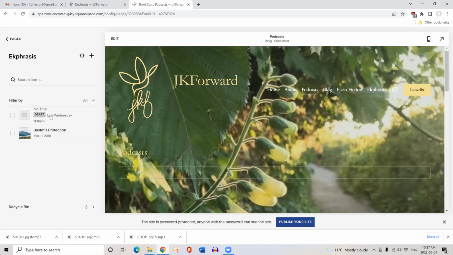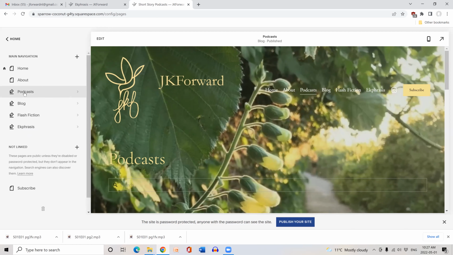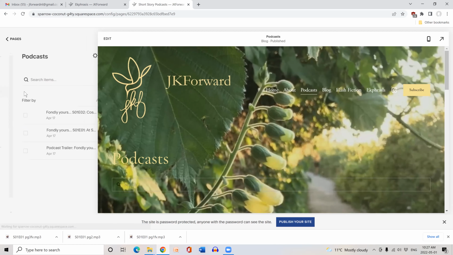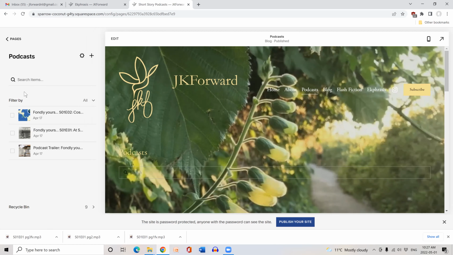What? Oh, I guess I forgot to do something when I was in ekphrasis. Why am I still in it? So yeah, you can still see those posts over on the left because you're in the ekphrasis. So now I have to go out of this page and into this page. Right. And so I want the trailer to appear first.